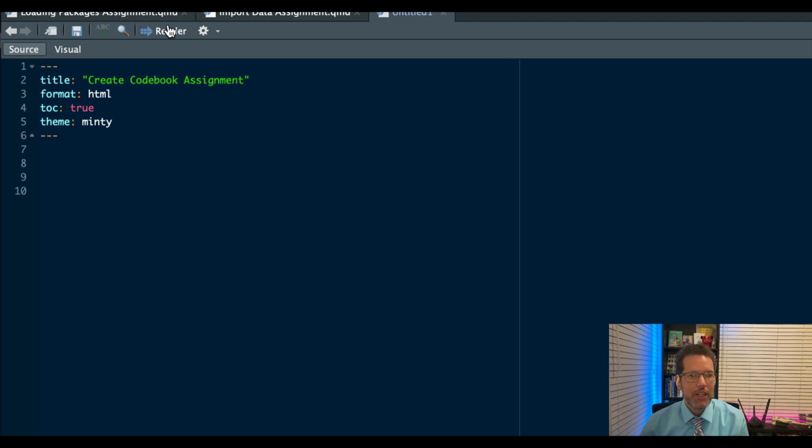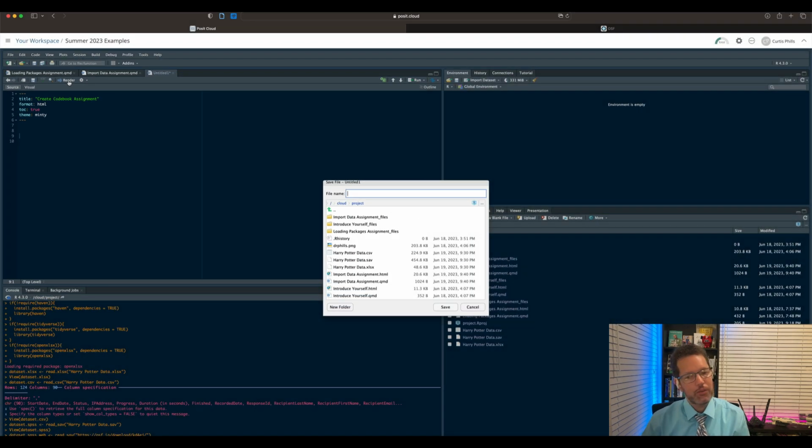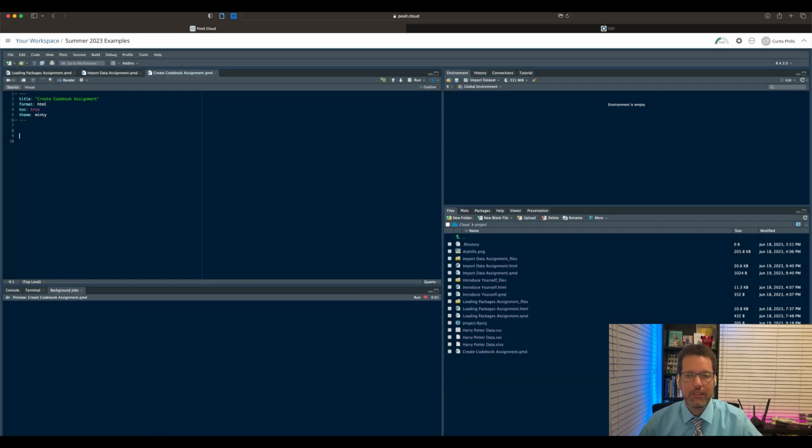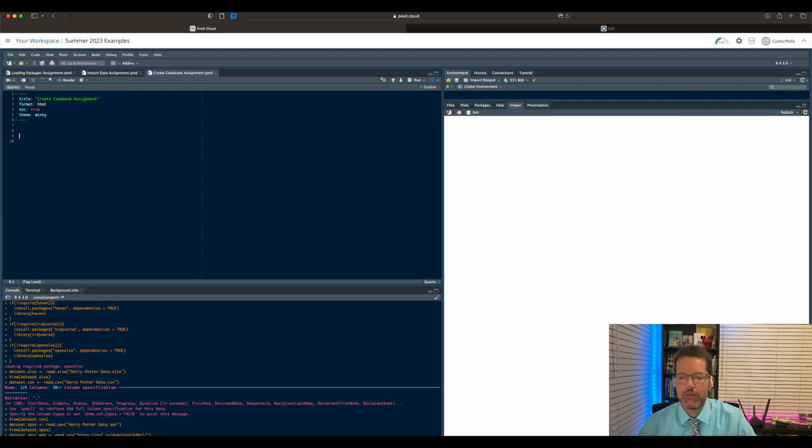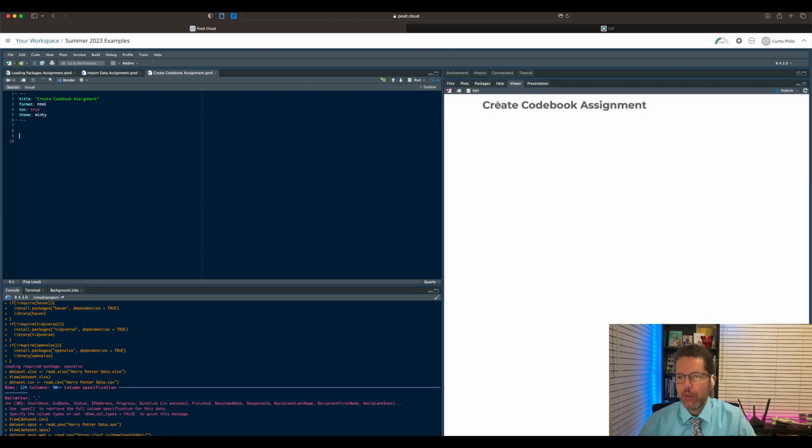And so now when we press render, first we'll save it, of course. We'll call this the Create Codebook assignment. We get, you probably notice, a slightly different font. However, let's do a couple of things here.